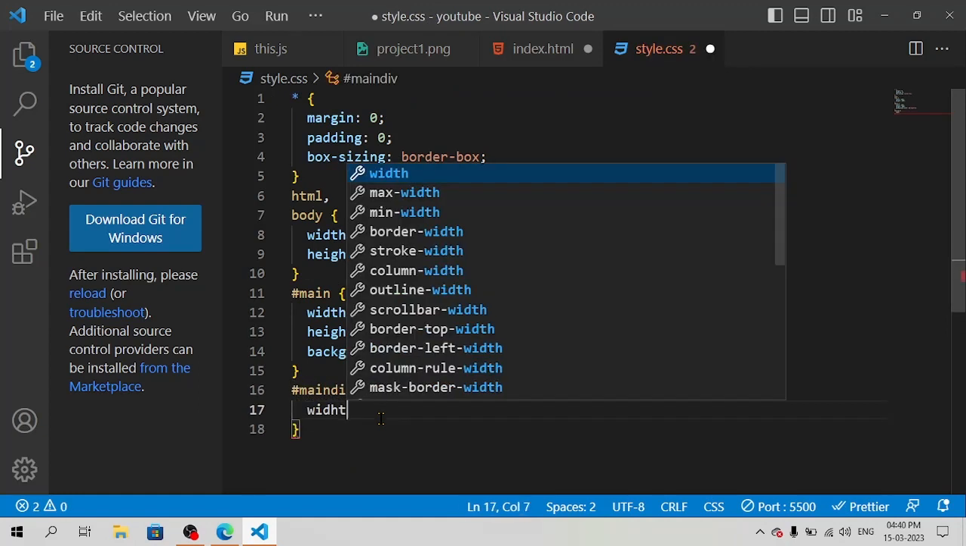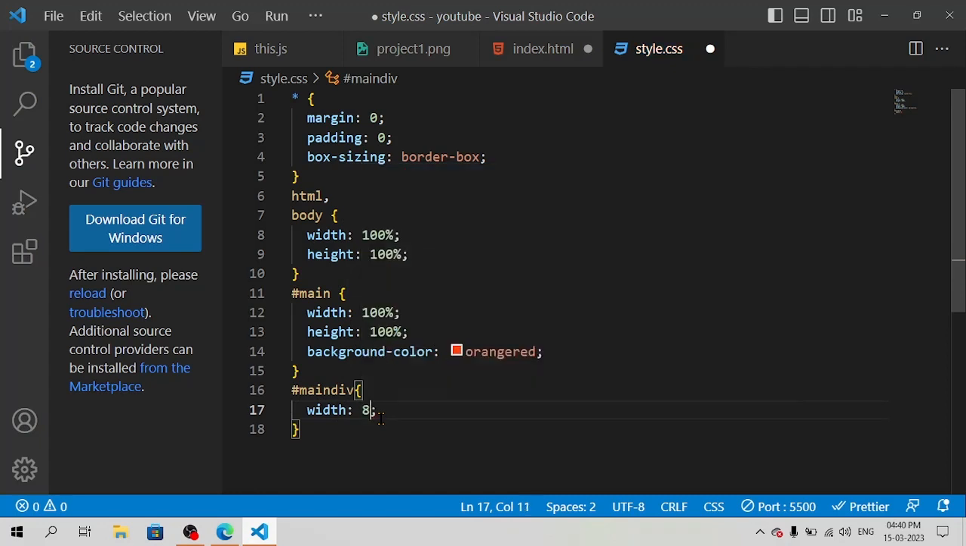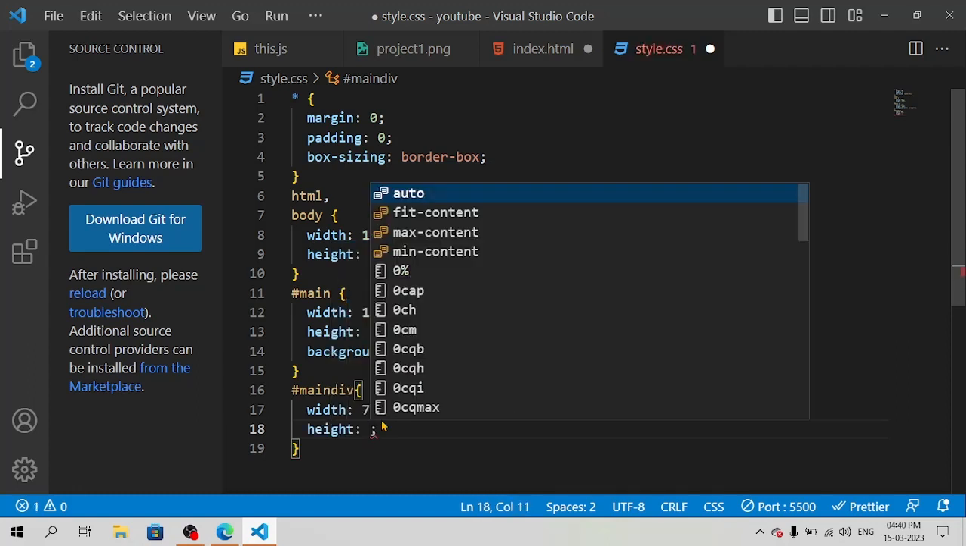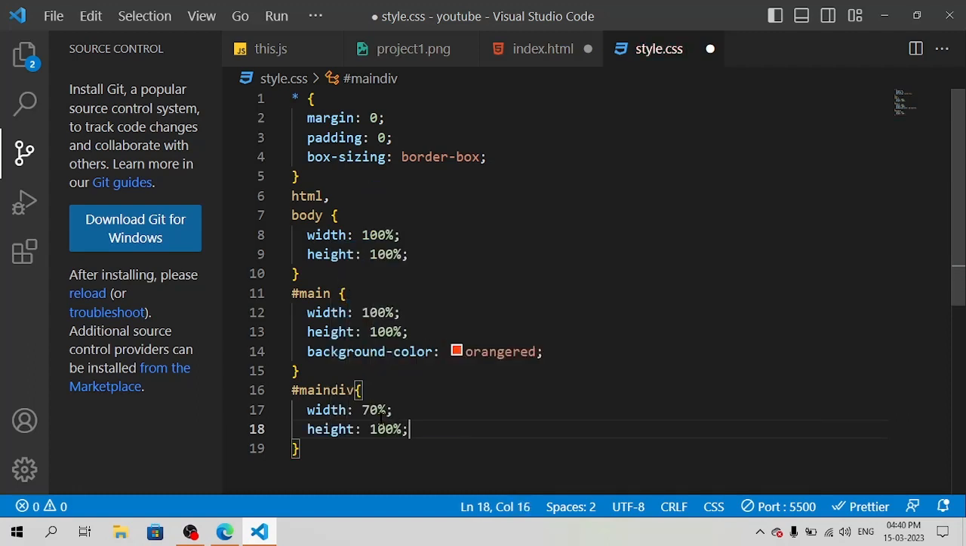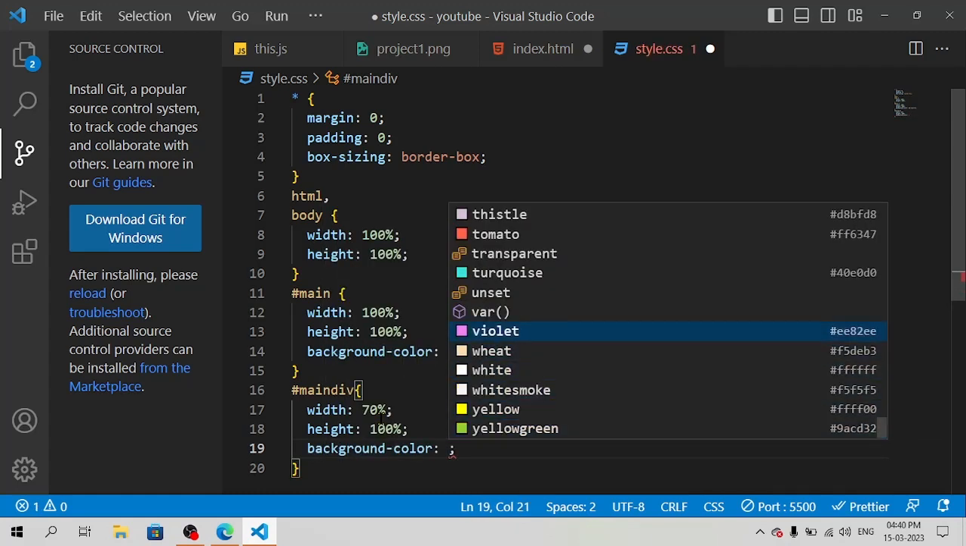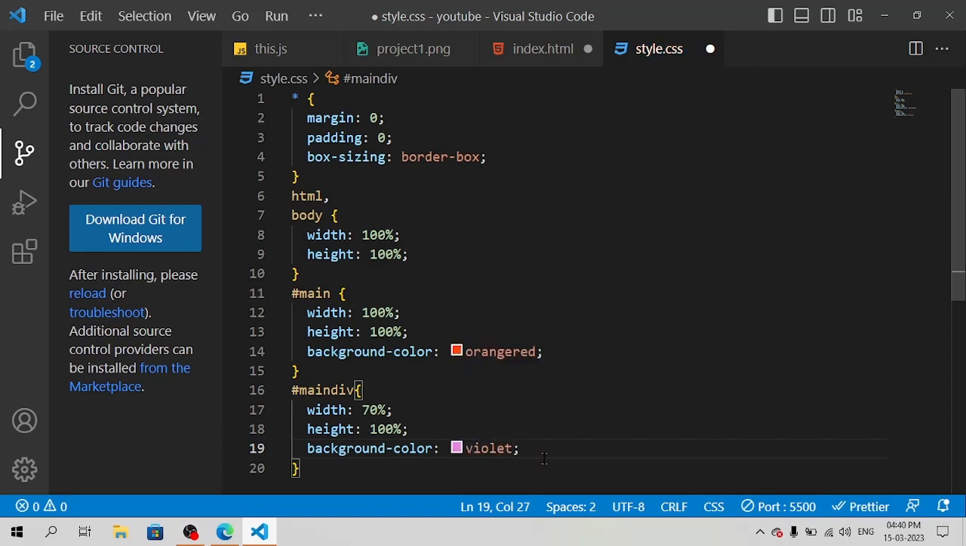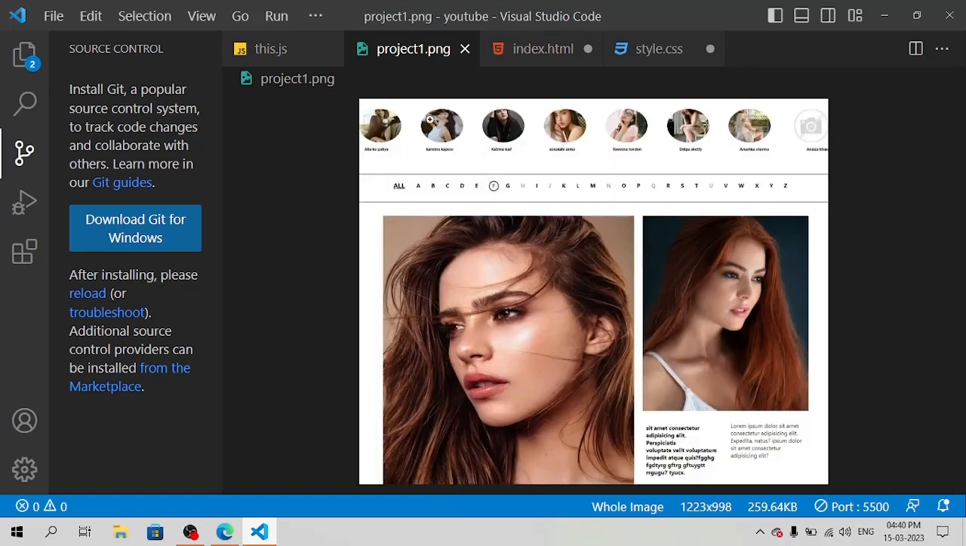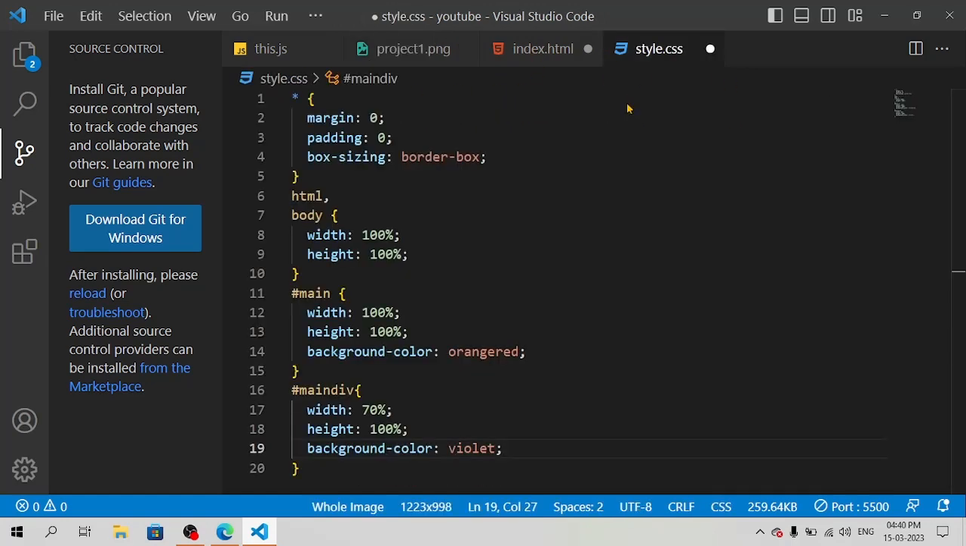And for the main div we will put width something like 80%, not 80%, 70%. Height, we are putting 100%. And background color, something like violet, whatever you want to take. We need to put that main div into the center. So we will apply the center code, and you can see how.